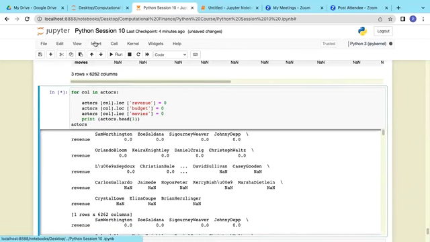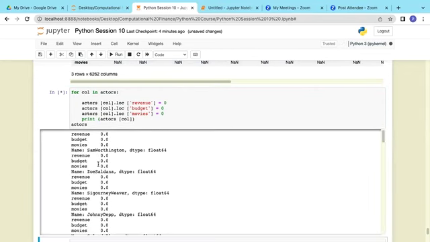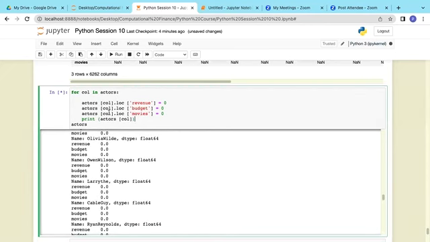Wait, let me do something else. So we interrupt the kernel. Let's check whether what we are expecting to happen is happening at every step. Actors dot column one. Yes, it's happening. So the code is working, but it's working very, very slowly. So now I'm going to interrupt.